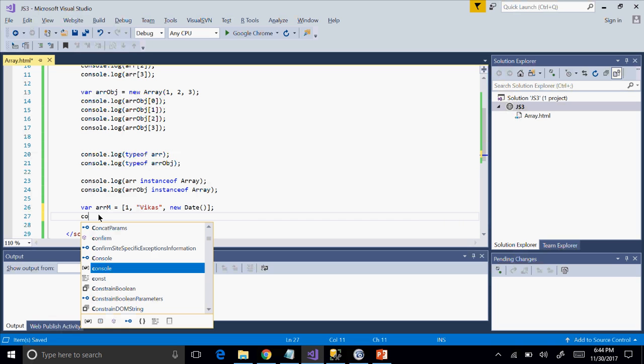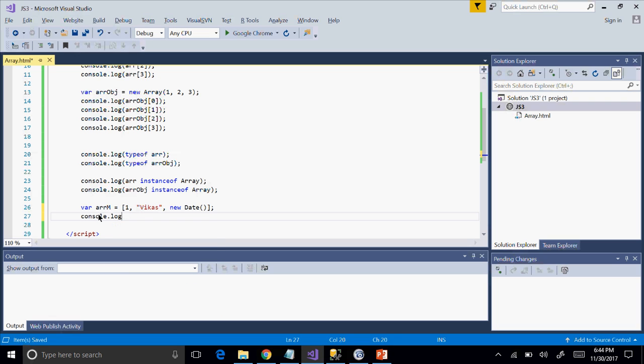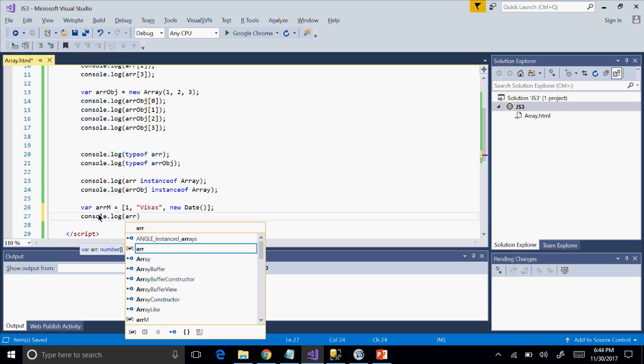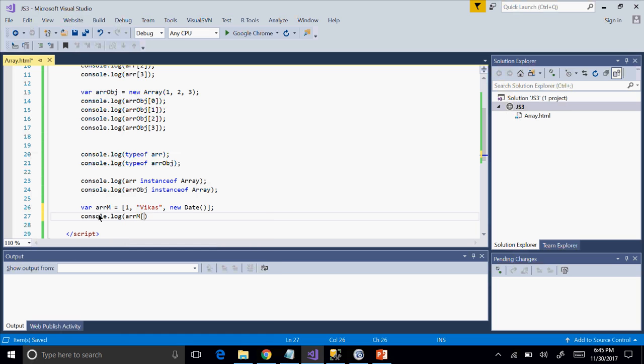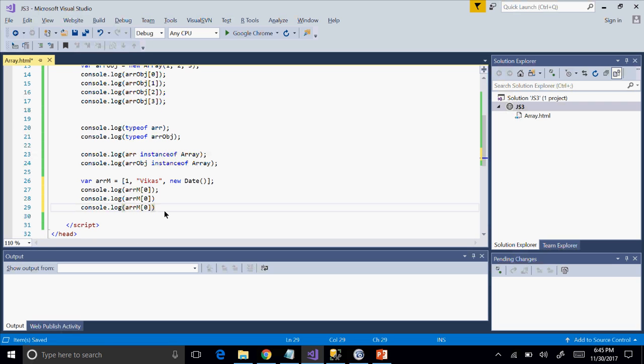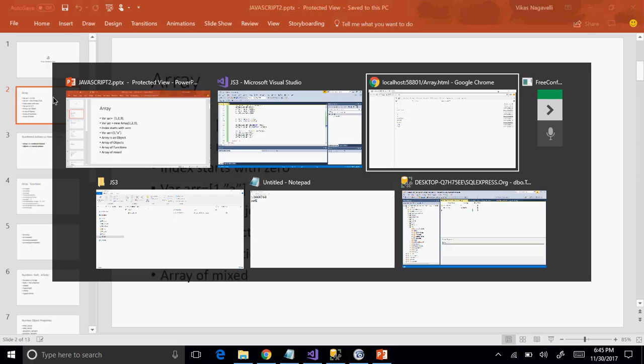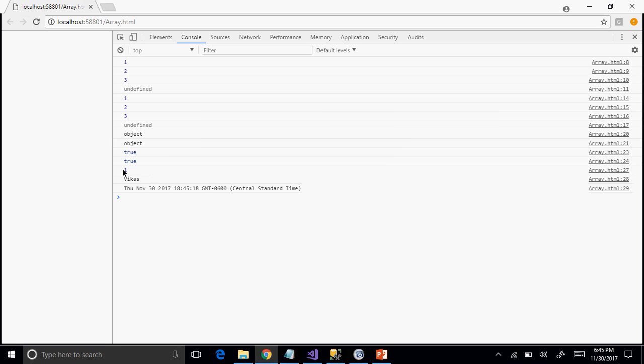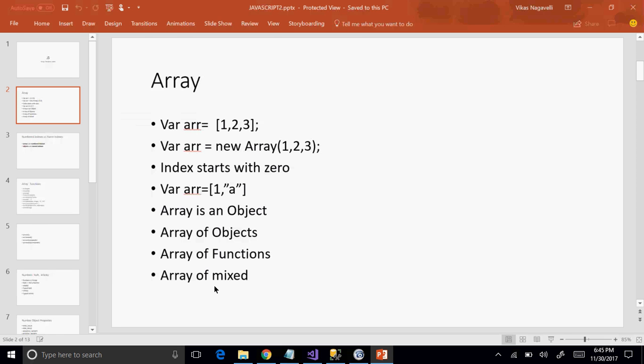So that flexibility we have. So console.log, then I want to print arr of 1. Let us print all of them. So just took that one, and you can see here 1, because, and today's date. So that's what it gets printed.